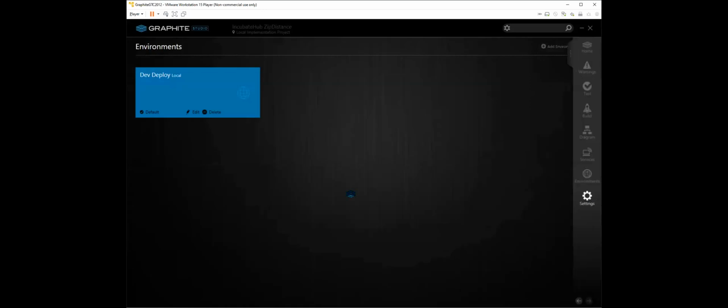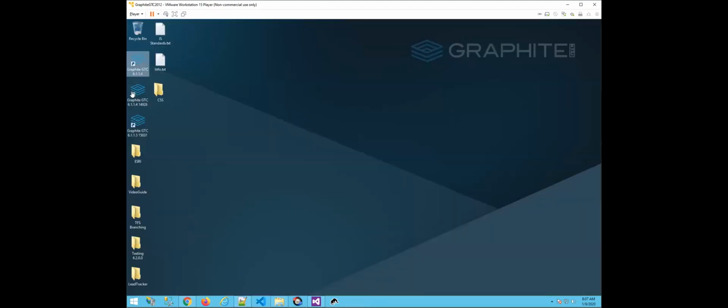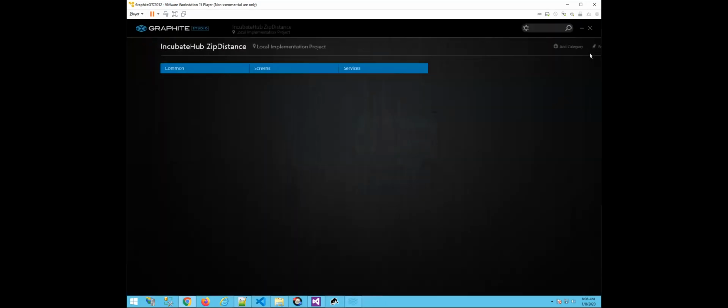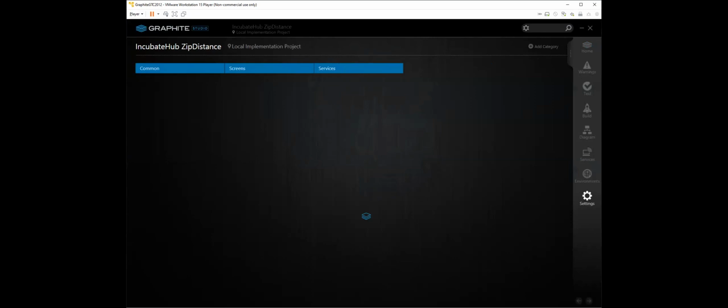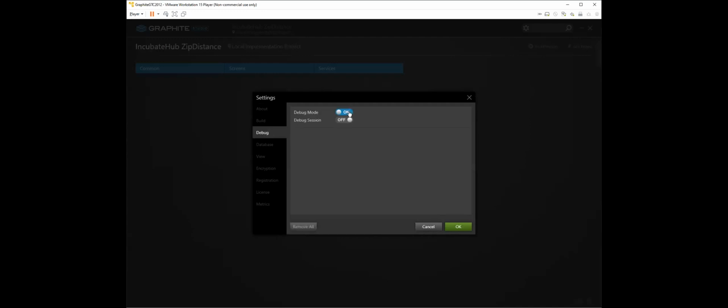I want to go back to settings just to speed up our build process. I'm going to build the project in debug mode. Oops. Sorry about that. Graphite crashed for some reason. Let me go back in. Sometimes it crashes while trying to connect to the license server. I'll have to check with my platform guys to see why it does that, and hopefully they'll figure out the issue. So I'm going to put it in debug mode.